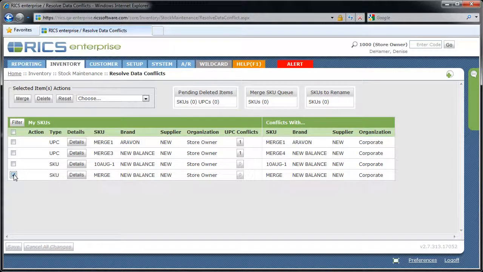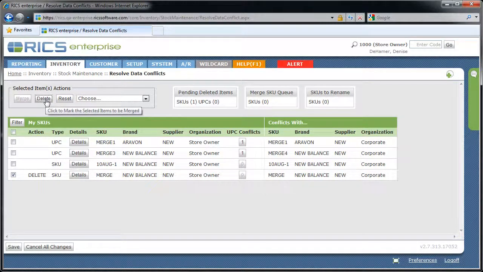So you would click on that checkbox to the left of that SKU that you want to delete. You'd click on Delete, and once you're sure, you click on Save, and that will delete that SKU. Now, if I was to click on Save, that would actually delete my SKU. But prior to clicking the Save button, if you change your mind and no longer want to delete the SKU, you can click the Reset button in the upper left-hand corner of the screen, just by clicking on this Reset button.